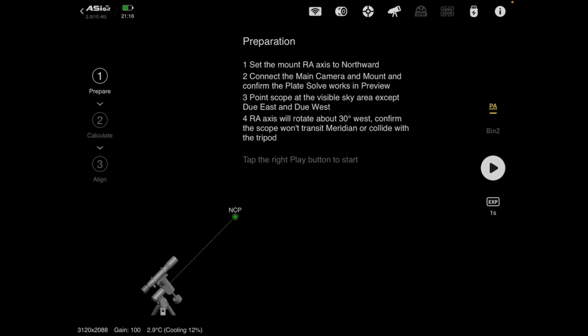Connect the main camera and mount and confirm the plate solve works in preview. Point scope at a visible sky area except due east and due west. RA axis will rotate about 30 degrees west. Confirm the scope won't transit the meridian or collide with the tripod. So now I'm going to do that.